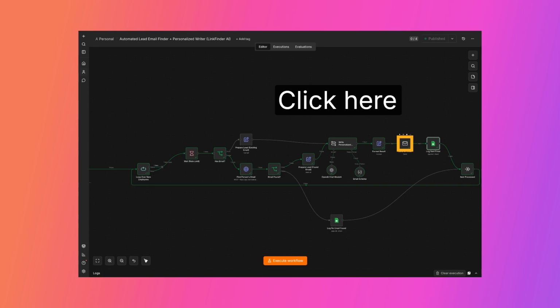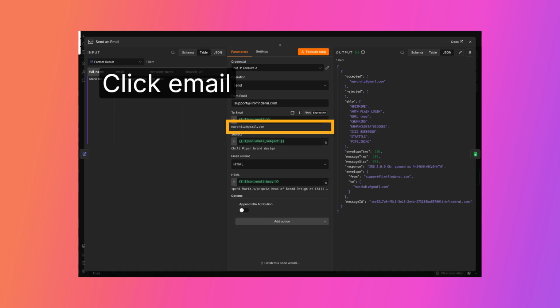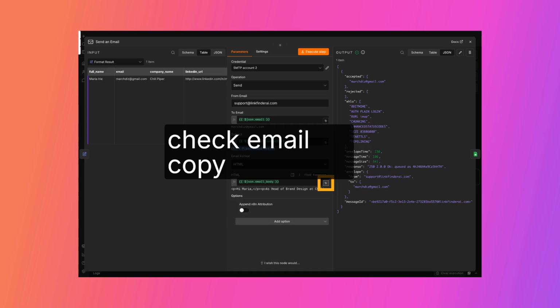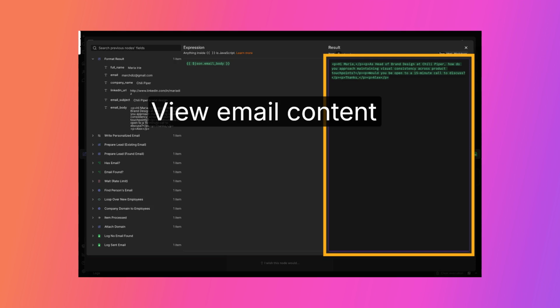Click here on the Send Email node to see the personalized email that has been sent to the lead. Click marchdiz@gmail.com to inspect the lead's email address found by the workflow. Click here to see the email content that the workflow has generated and sent to our lead. Click the personalized email content starting with Hi Maria, as head of brand design at Chili Piper, to review the outreach message generated by the AI.